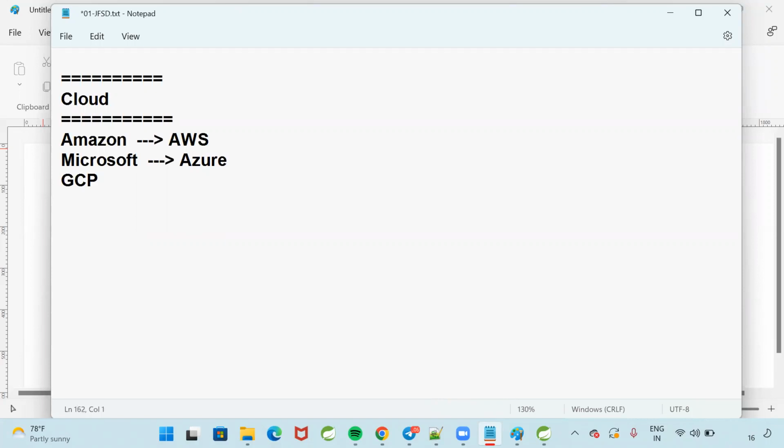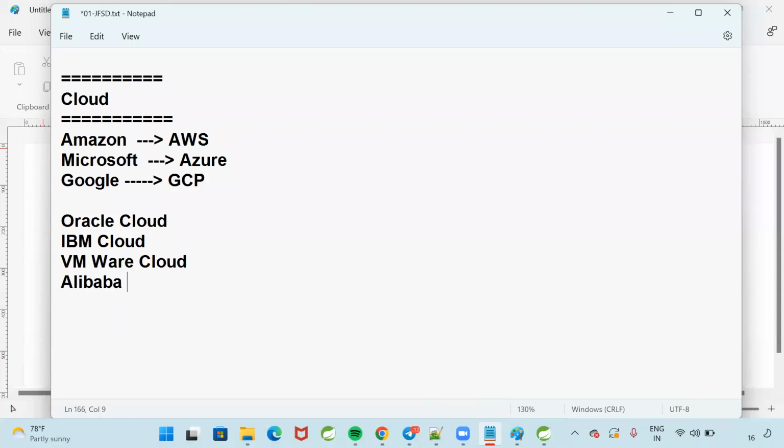If you want to use Google's cloud, there is a cloud called GCP. Similarly, there are so many clouds available: Oracle cloud, IBM cloud, VMware cloud, Alibaba cloud, etc. These are the companies providing software for rent.